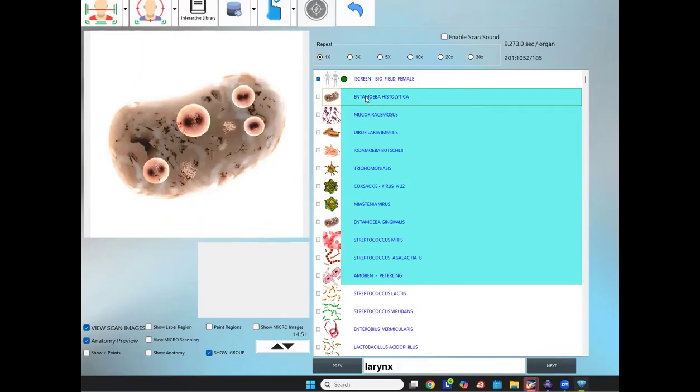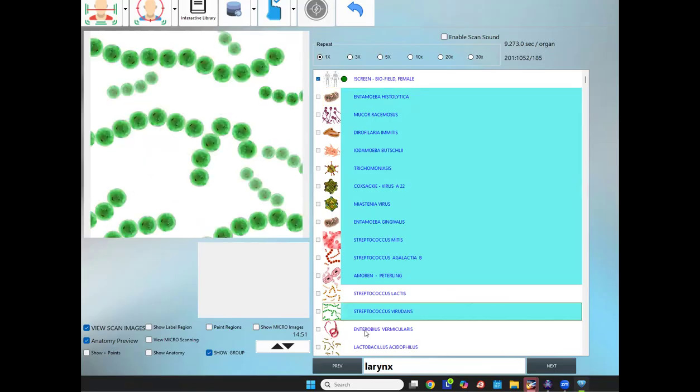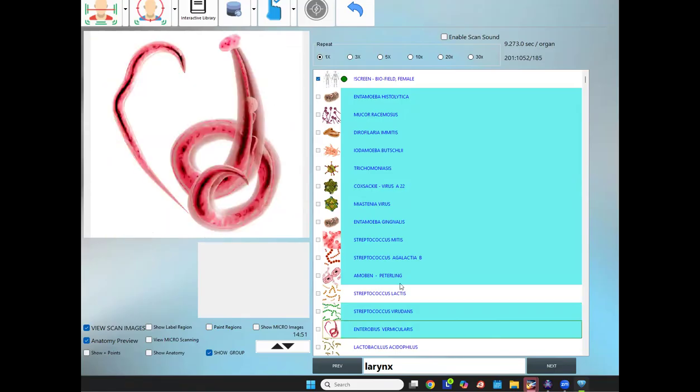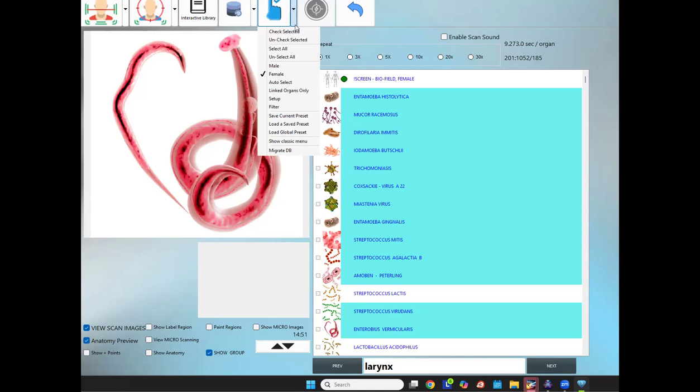If you want to be selective, you're not going to do Streptococcus lactis, because that's a beneficial, but I'm going to hit my control button and click the Streptococcus viridans and the Enterobius vermicularis. And with those selected, that way I can hit check selected. That way you're not doing individual checkoffs. Save yourself some time. Do your shortcuts.